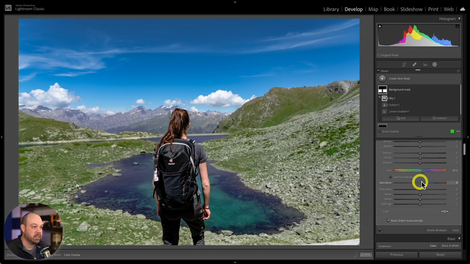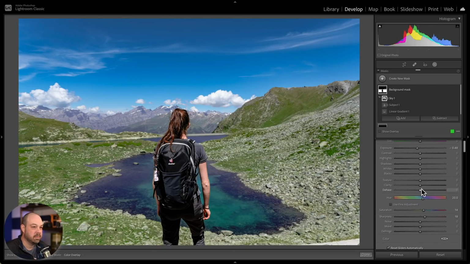Let's add some saturation, and let's add some sharpness, some clarity, and some texture. And so that's looking pretty awesome. Like, let's disable that. See how it just kind of looks flat? And then we were able to just affect that background.